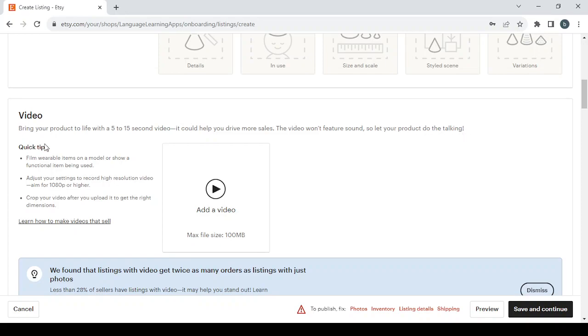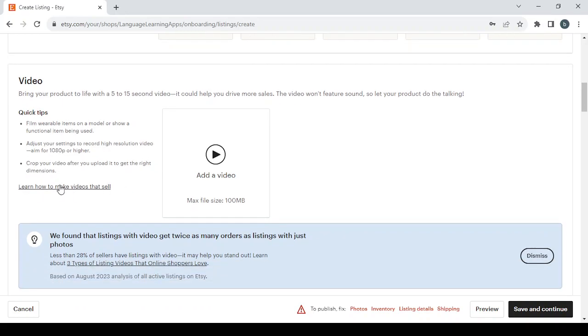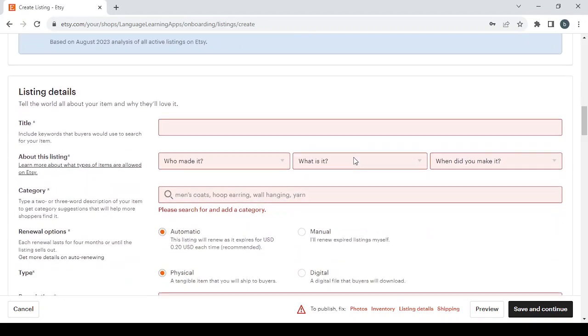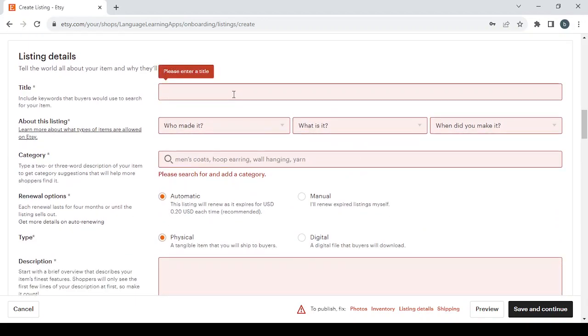And for some quick tips, film wearable items on a model or show a functional item being used. Adjust your settings to record high resolution video. Aim for 1080 pixels or higher. Crop your video after you upload it to get the right dimensions. And if you want to learn how to make videos that sell, you can just click on this link. Then you have the listing details, where you start with the title of the product.